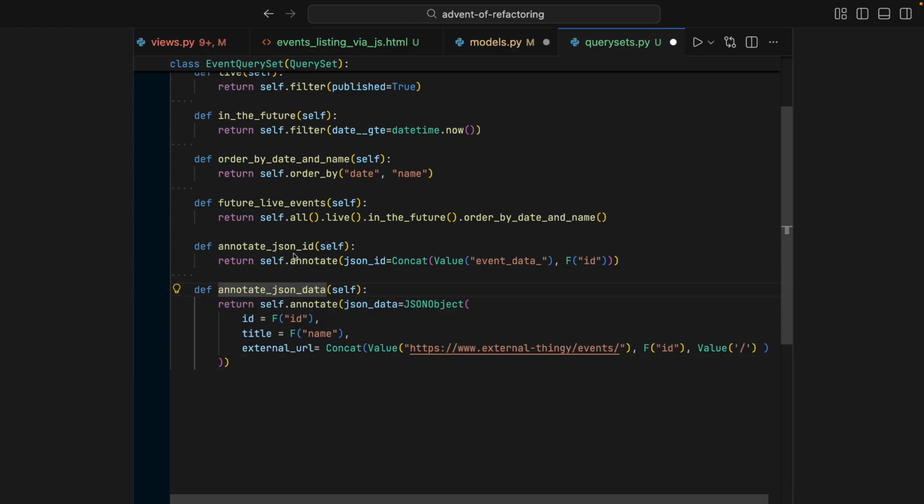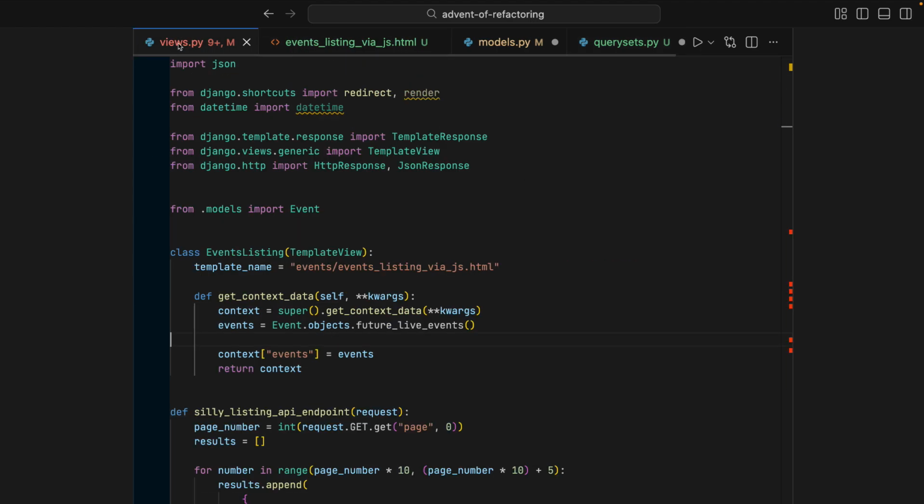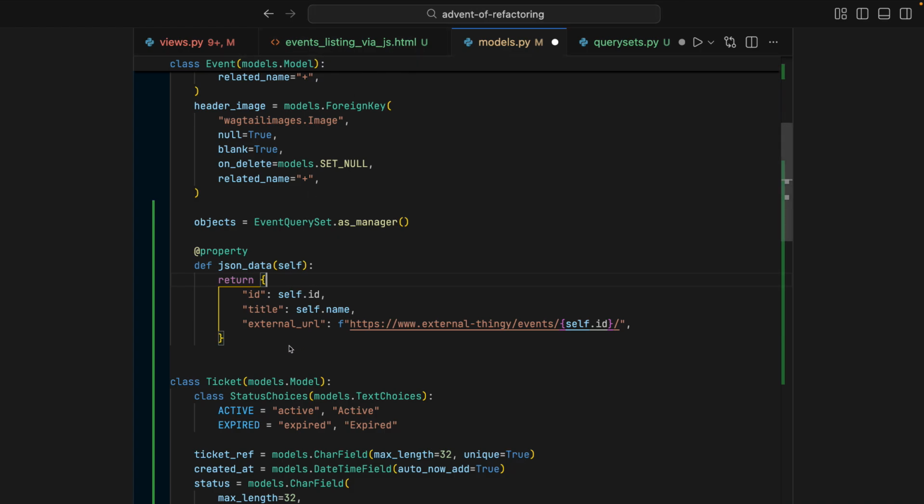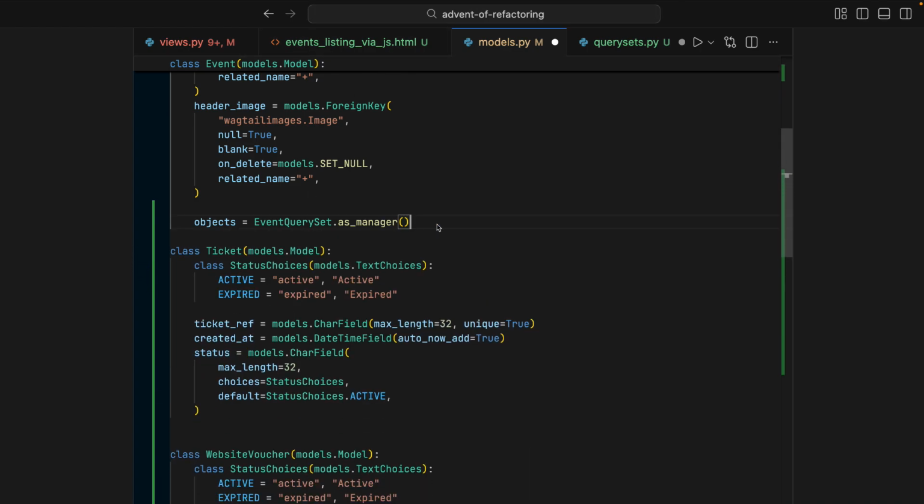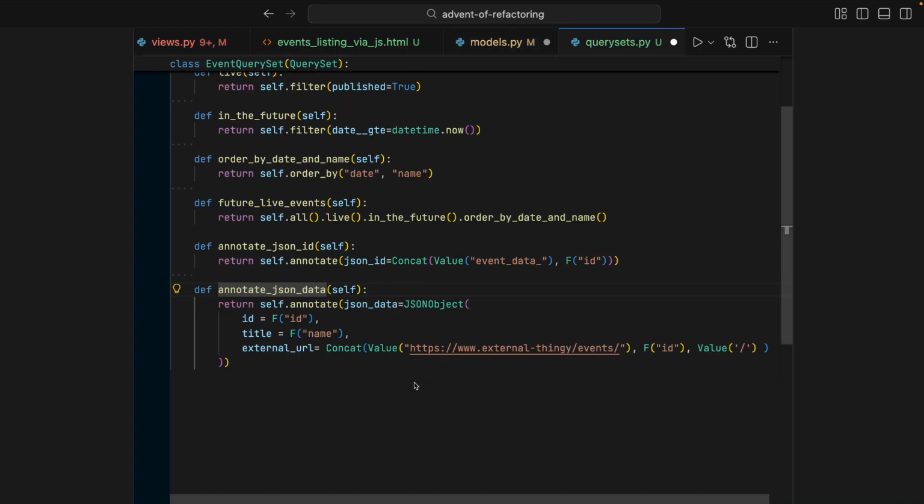So we've now got two new methods on the query set. We go back to our views here, and then we can say .annotate_json_data to add the JSON data thing, and .annotate_json_id. So we've now moved those pieces out of the model definition here, and instead moved them into the query set so they're being built on the database.